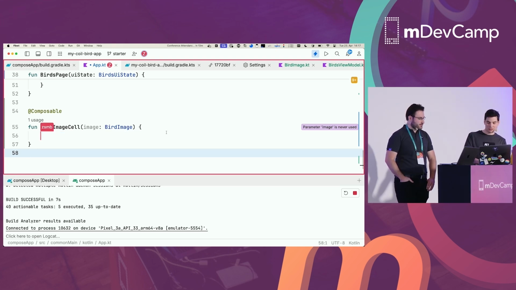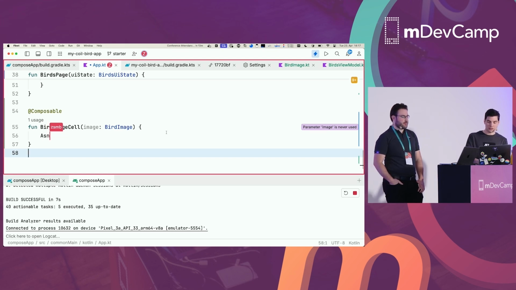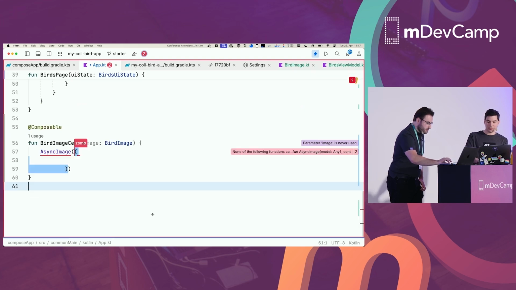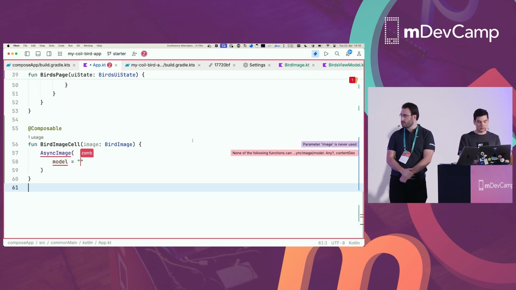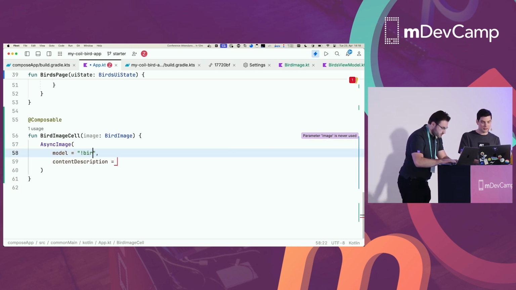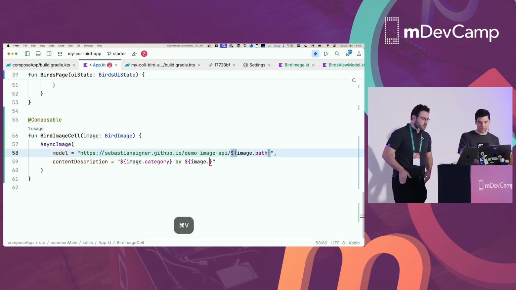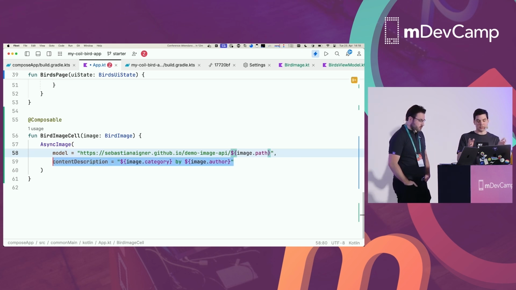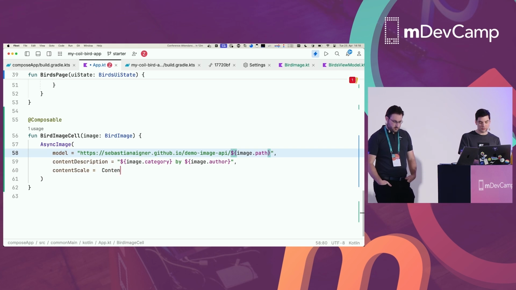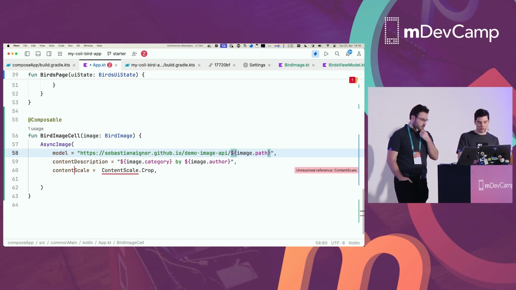Yeah. So at this point, we're going to use the Coil library to do the image loading part. So I'll create an async image here, for which we'll need, first of all, the model, which would be the URL that Seb can hopefully help me with. And while he does that, I'll fill out some other fields. For example, I'll create a nice content description for accessibility here, because it is a demo, but we still want to provide that parameter nicely. For example, we can say category by author here. And then we want square images here, and we want some cropping on it. So the content scale here should be content scale crop. And of course, I need to import that.